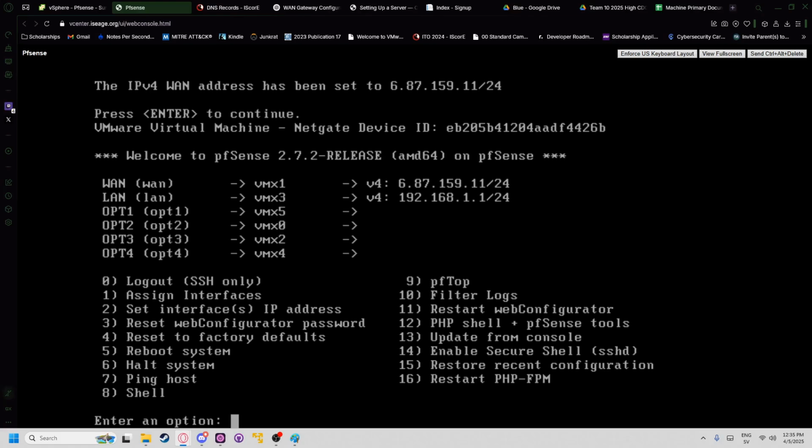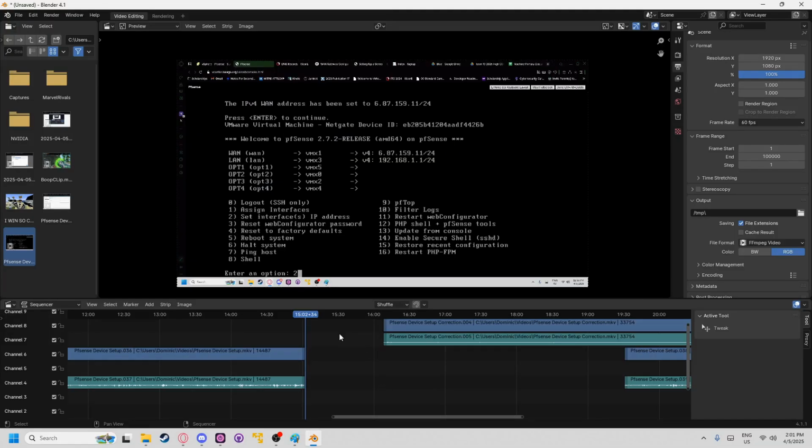Next, we're going to set interface IP addresses. While I was recording this, I realized I made an error in my correction. Rather than each of these interfaces being set as LANs, this one is going to be set as LAN, and these ones are going to be set as WAN.